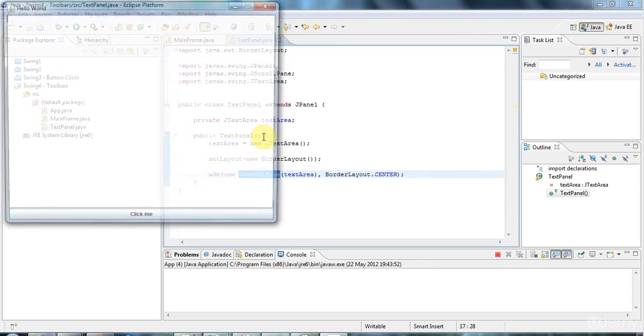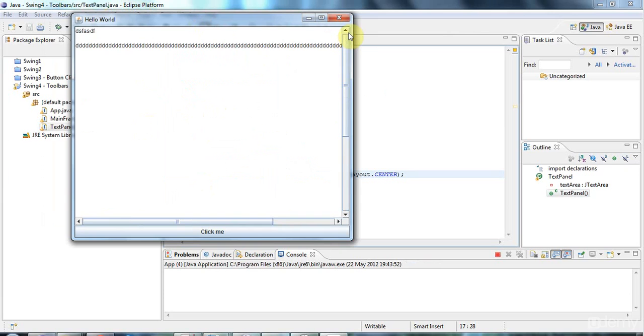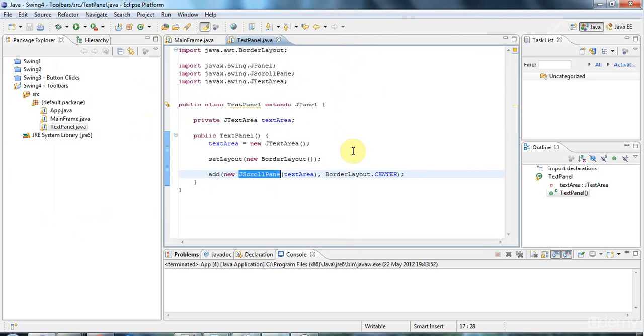And now if I run this, you can see we've got this text panel, and it's got this nice text area in it now. And if I put more text in than there's room for, this scroll bar appears. And the same if I hit return a bit, I get a vertical scroll bar here, which is very nice. And you can use scroll bars with all kinds of different Swing components. Just wrap them in a JScrollPane.